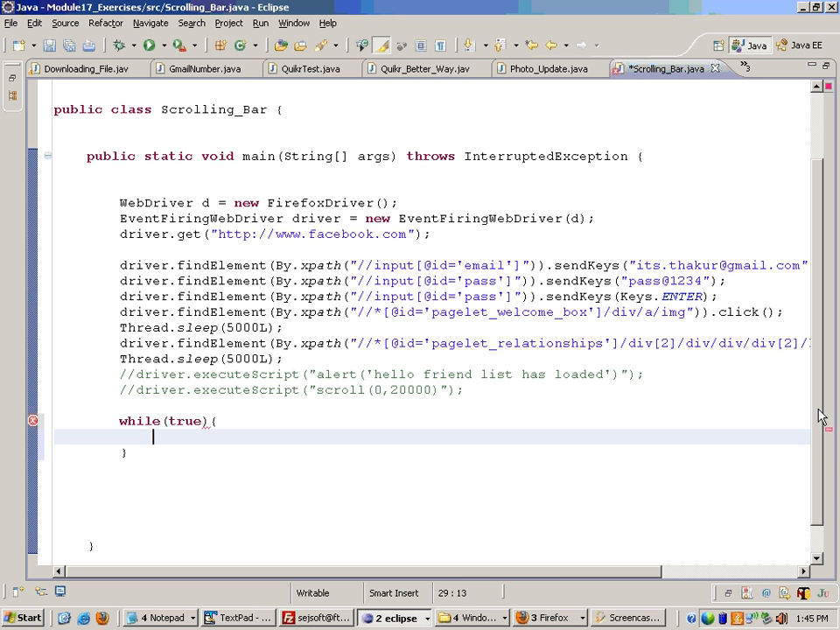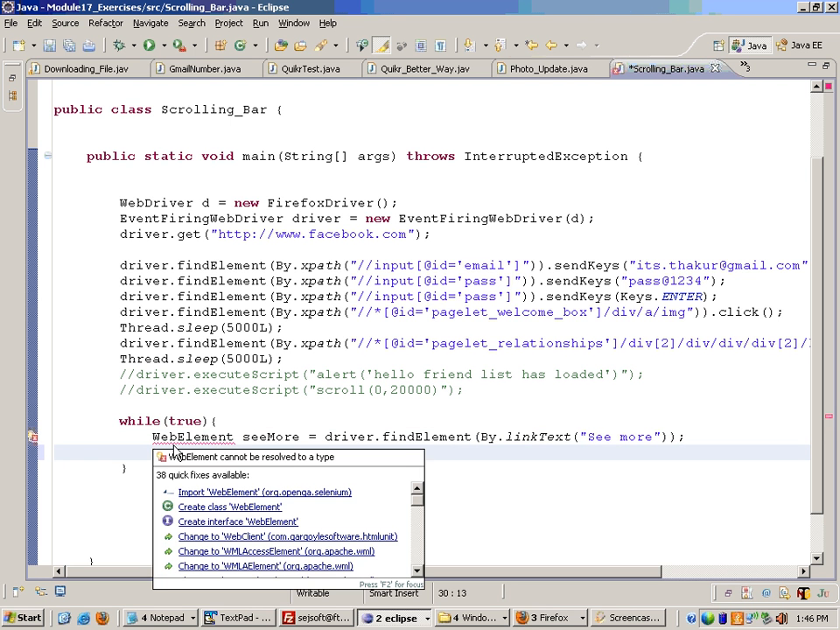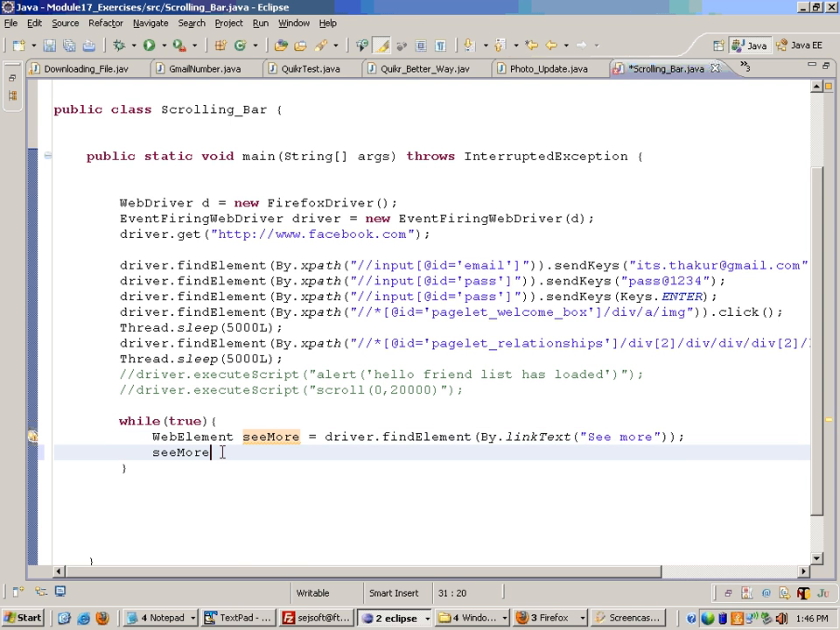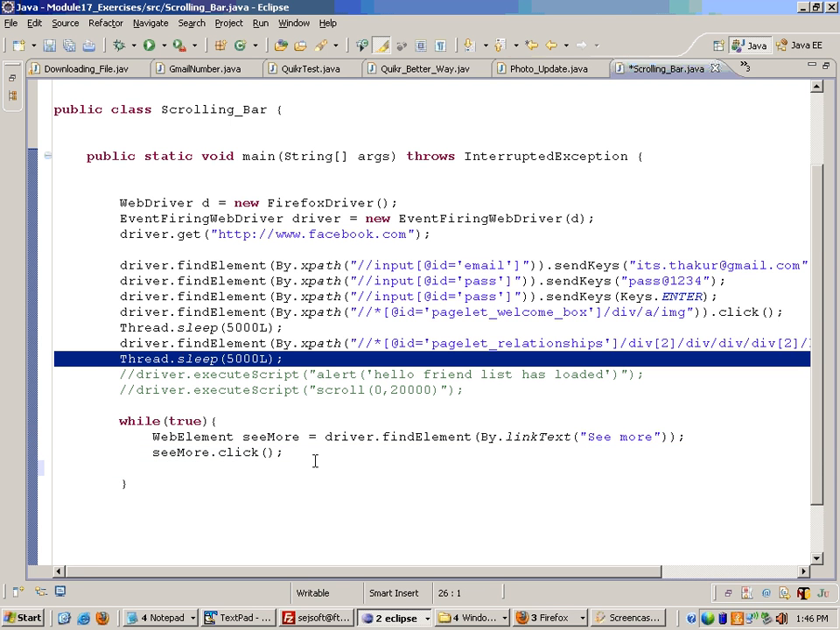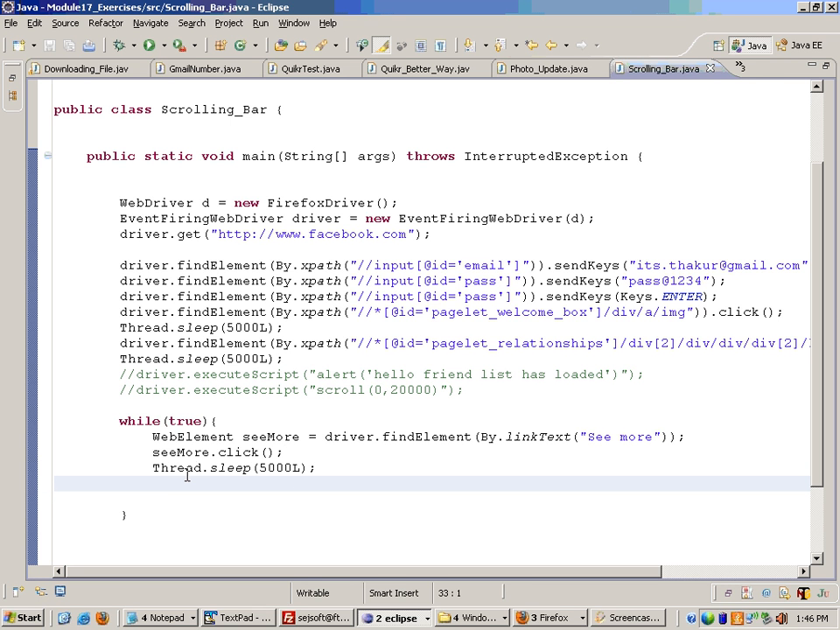So I'll write a while loop, while true. Okay, and I will write WebElement seeMore equals to driver dot findElement by link text. Link text is see more. Okay, find this web element. Okay, and click on it. And after clicking on it, wait for 5 seconds. Let the new friend list, the expanded one, load. Okay. After that, again extract it and click it.